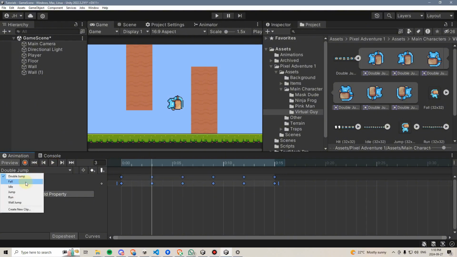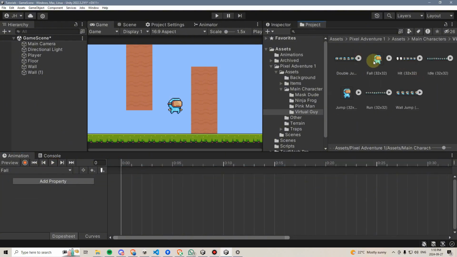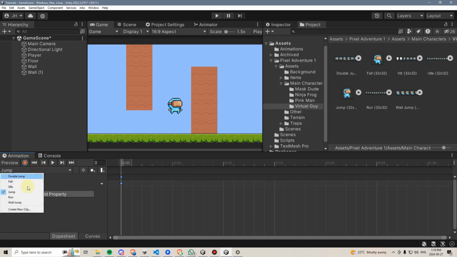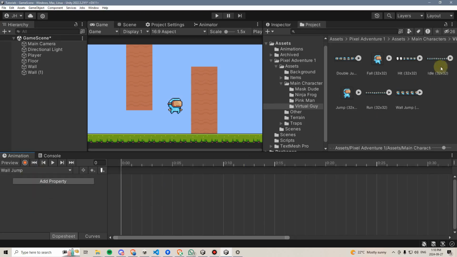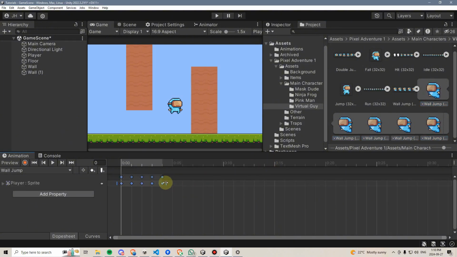Looks pretty good. We'll do the same for fall, delete the existing keyframes and put the fall in, which is only 1 frame, and that's how it looks. We'll do the same for jump. Jump is only 1 frame, so same thing. And then we'll do the same for wall jump. Wall jump is multiple frames, so it's a few, and I'll test that at 15. Yep, I'd say that looks pretty good.